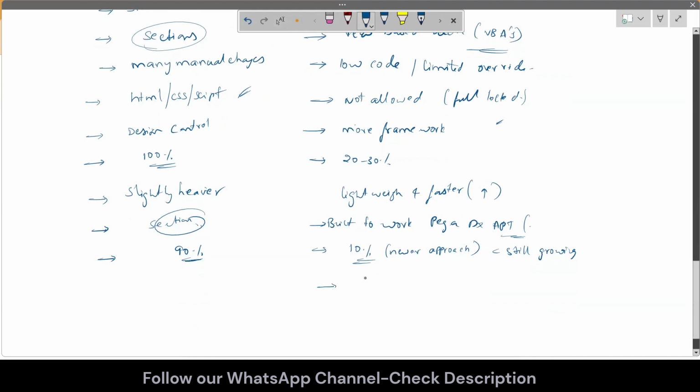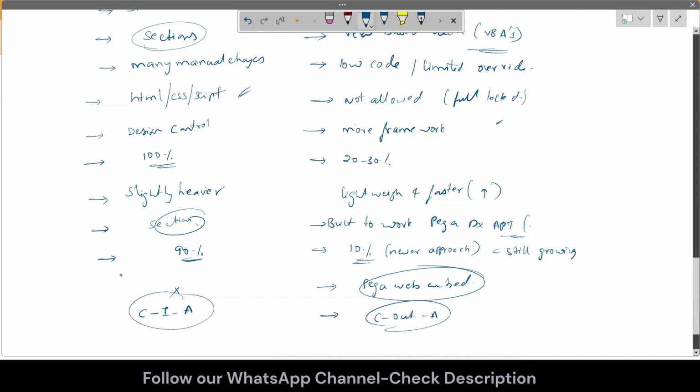As we understood earlier, Pega web embeds are included. This architecture is completely developed based on Pega web embeds, and this purely runs on our own server. We call it the center-in approach, and the other is based on the center-out approach. What are all these things in detail? We'll try to understand in coming sessions, where we will deep dive into every point.